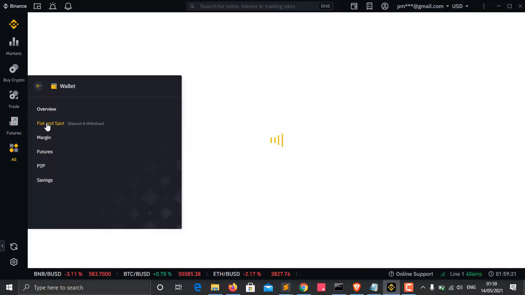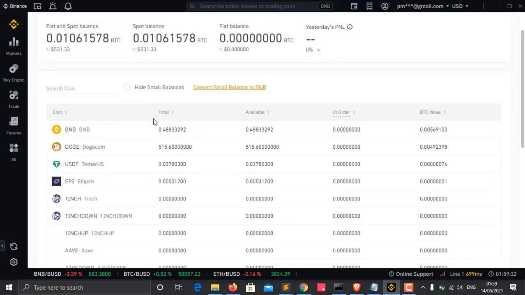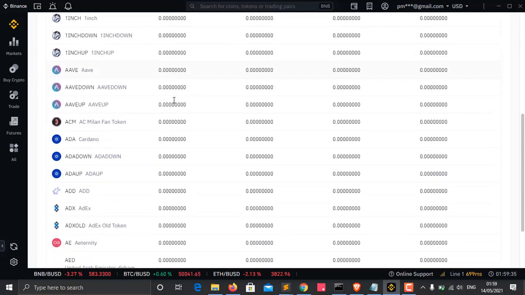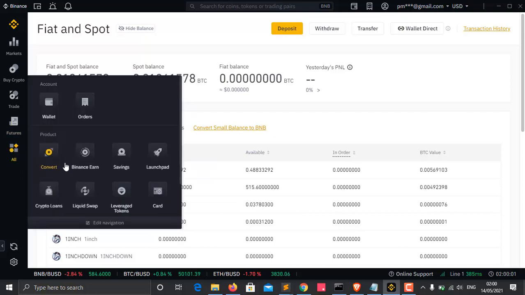So let's take the fiat and spot wallet. Basically, you know what a wallet is. A wallet shows your balance, the balance you have on different coins and all that. If you look at this, you see the different balances, the fiat balance and the spot balance, each showing the BTC value and also the fiat value. There's no fiat here. Fiat is mainly stable coins.